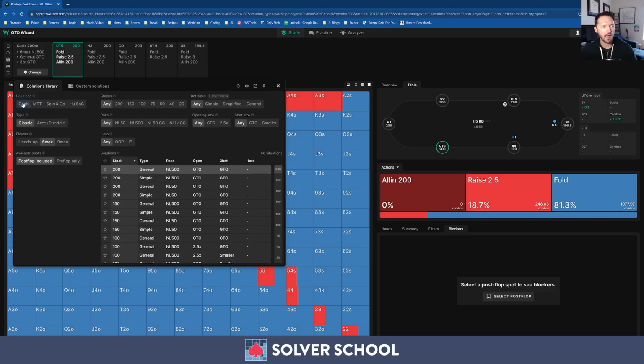For the purposes of this particular module, I am using the cash setup. There are solutions for MTT, spin and goes, and heads up sit and goes as well. You need separate subscriptions for all of those, and I don't have a subscription for them right at the moment. I may do one extra video where I append this and do an MTT one, because there are some cool ranges here to utilize when you actually dig into ICM and things like that.